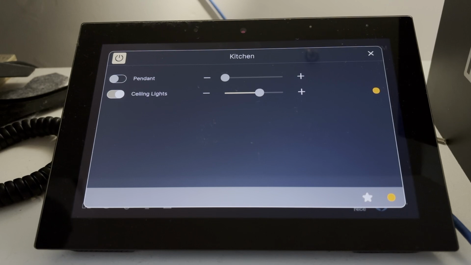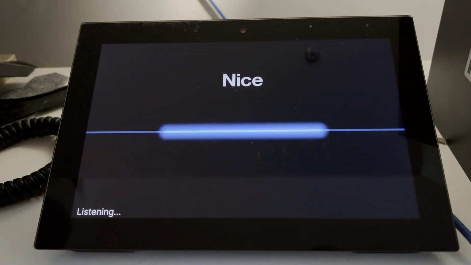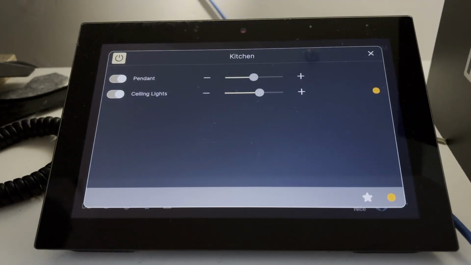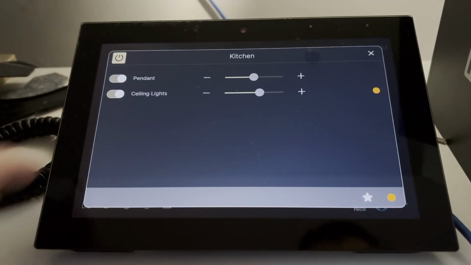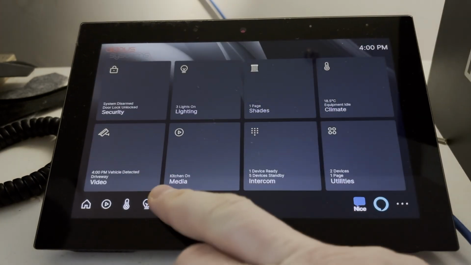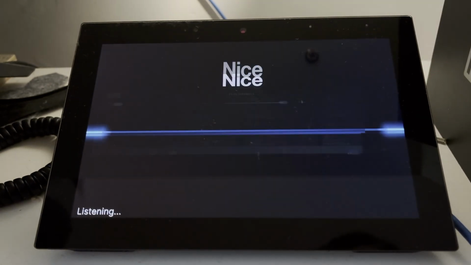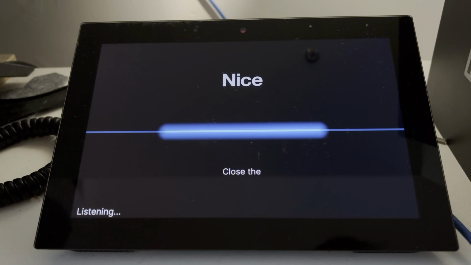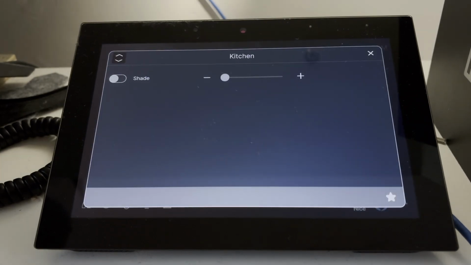Now the pendant. Hey Mylo, set the pendant to 50%. You got it. No problem. Lovely. And now the shade. Hey Mylo, close the shade. Okay.